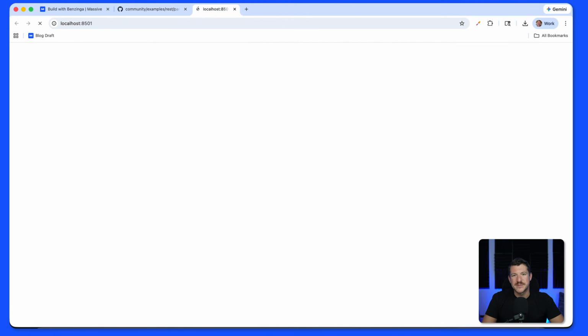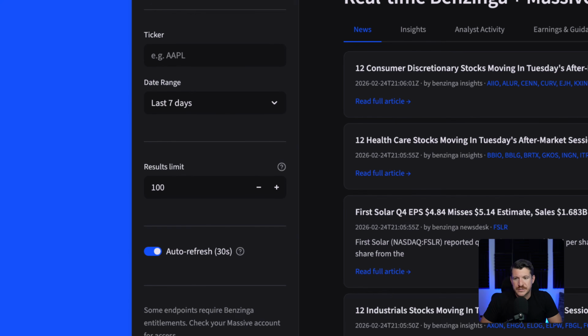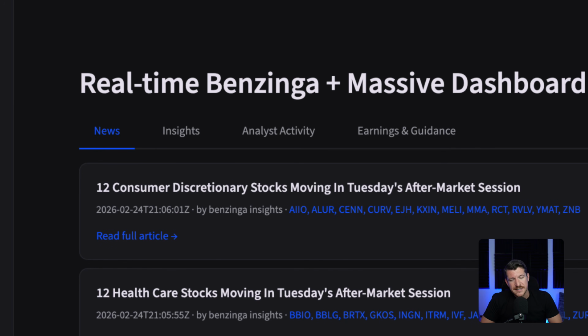Let's go through the tabs. So when the dashboard opens, you will see a page like this. Over on the left, there's filters for ticker, date range, and the number of results that you're looking for. There's also an auto refresh button, and that allows you to see the real-time polling. There's tabs for news, insights, analyst activity, as well as earnings and guidance.